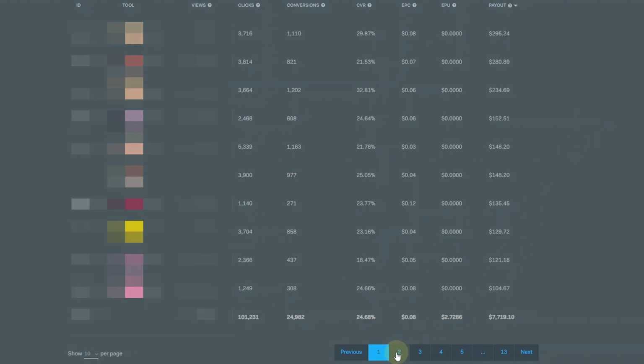Now I can go to page 2 to show you some of the other content lockers. You can see this one made $295, this one made $280, and this one made $234. If we go back to page 1, you can see the previous content lockers, and their earnings are the same.